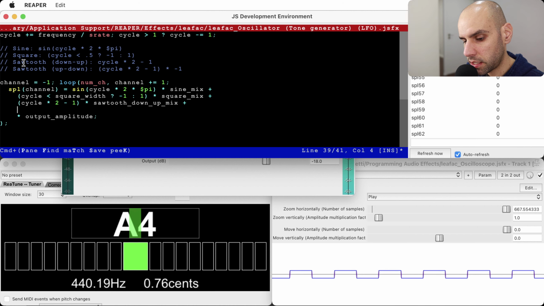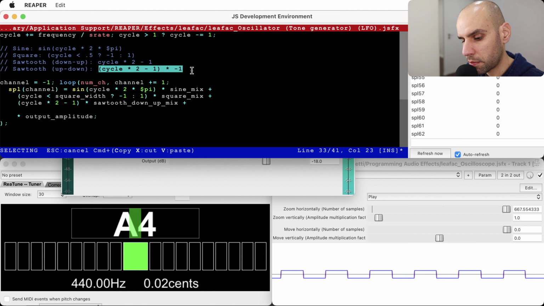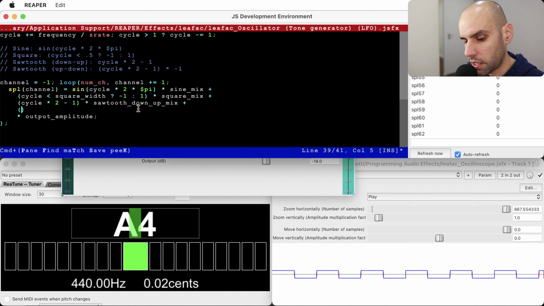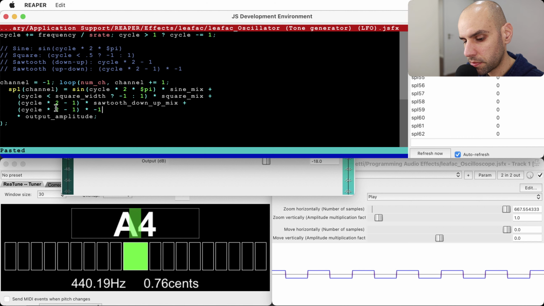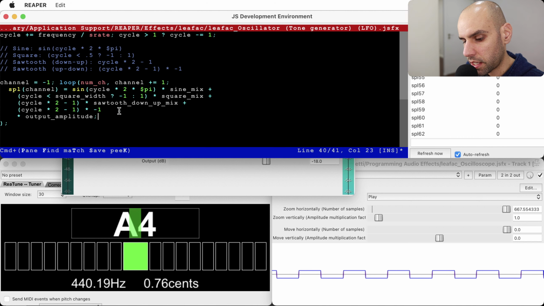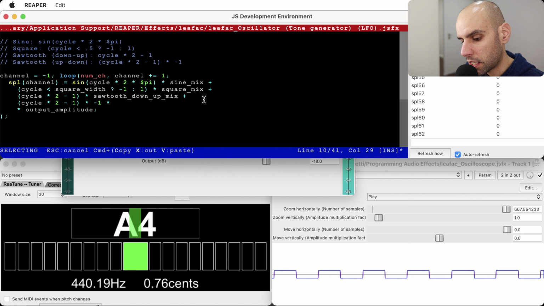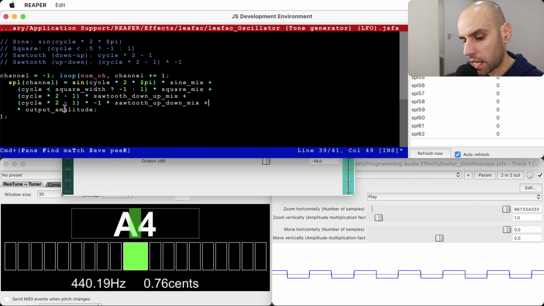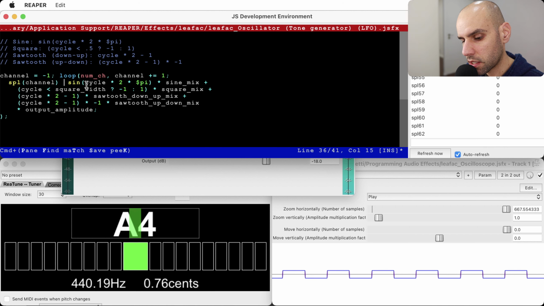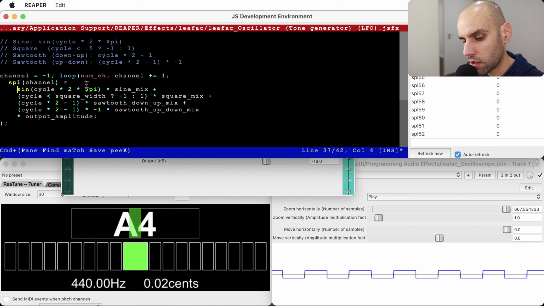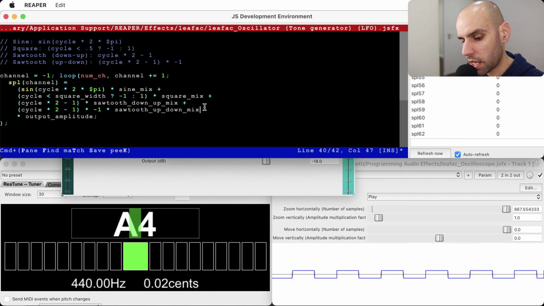And next is the sawtooth up down. Put everything here in parentheses. Guess I don't need the parentheses, so I won't put them. And multiply by that and then add. Okay, so all of these together, all these 4 added up together give you the output signal.